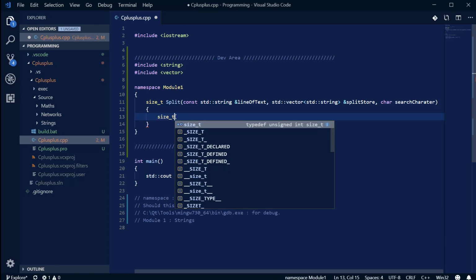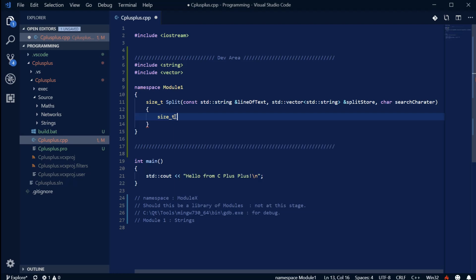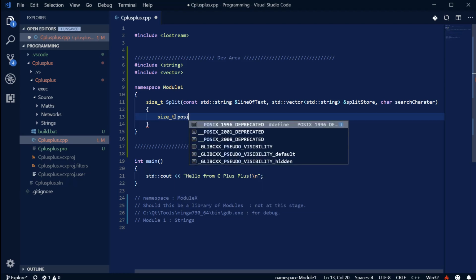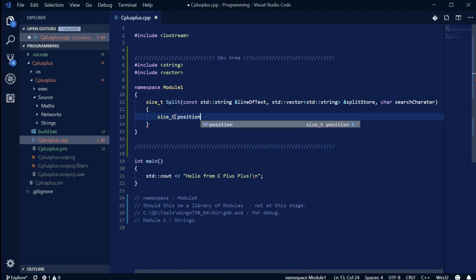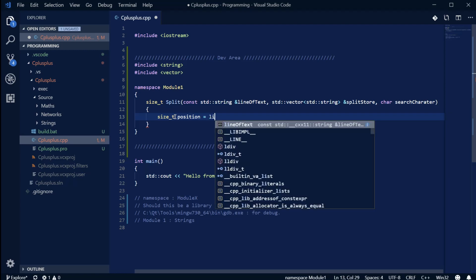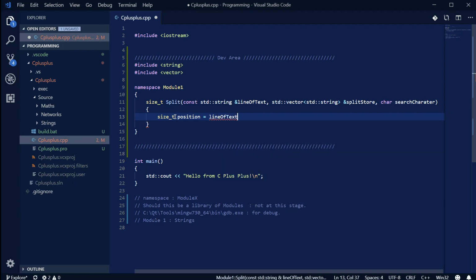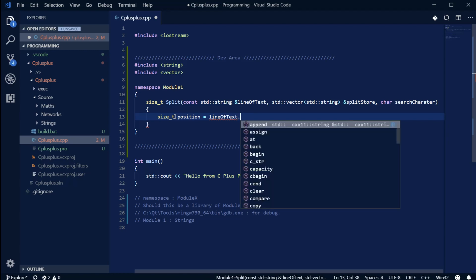Okay, this size t has to be addressed, so we're going to have that. Size t really just means I don't know what size it is. T means type, so size of whatever the type is. Yeah, exactly, position. I'm going to have as my first variable, I could have called it anything, it's a variable name, and that is going to be line of text. Line of text, dot find.